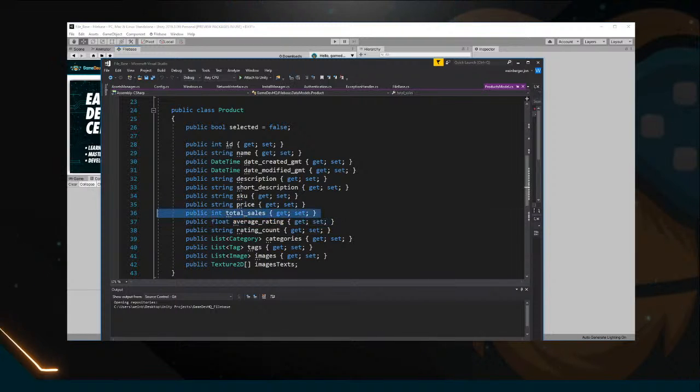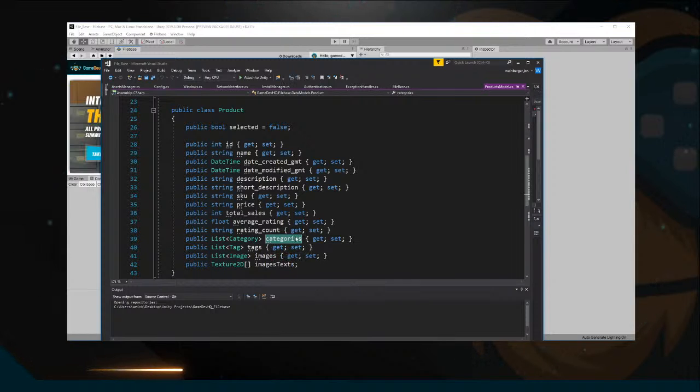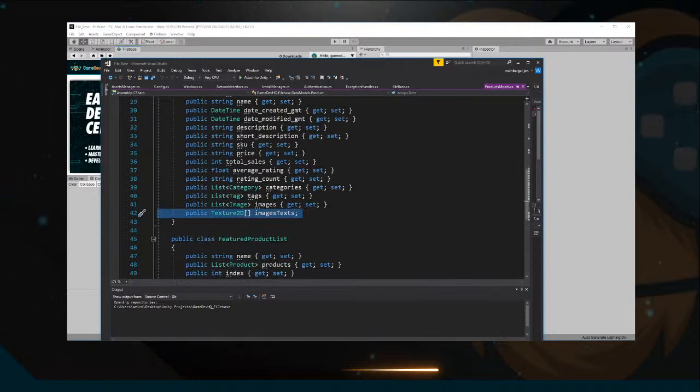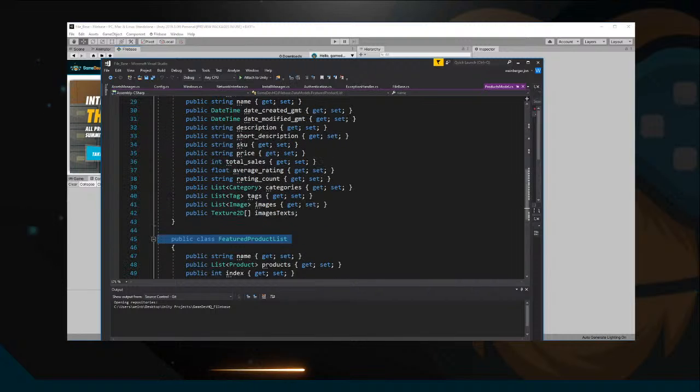Average total sales, just download counts. Average rating, rating count. Okay, and then categories. Every product has a list of categories, and then a list of tags, a list of images associated with that product so that we can display it, and then also a list of images, texts. And then here we have featured product list. That's for the front page.